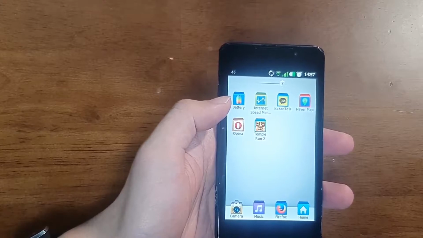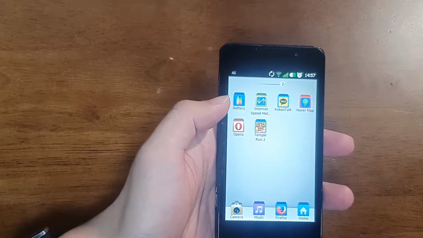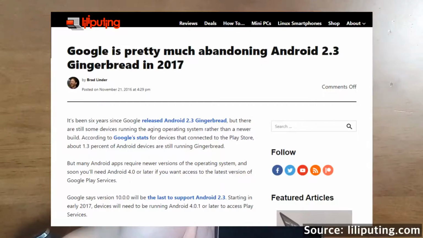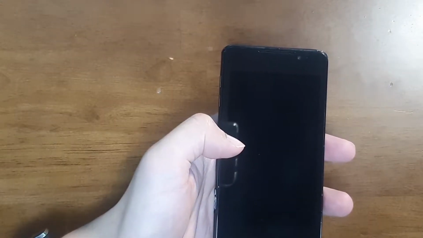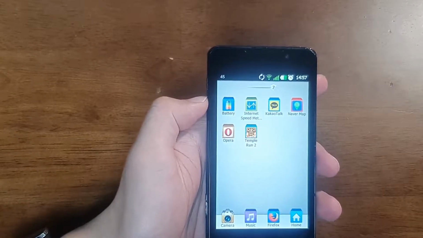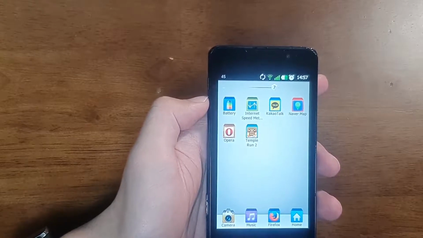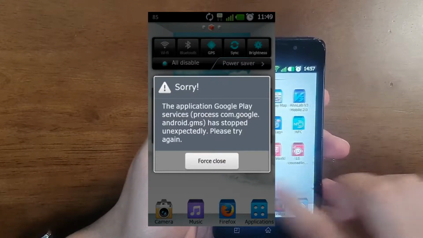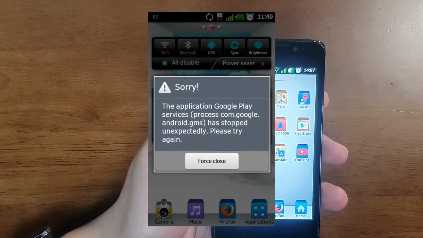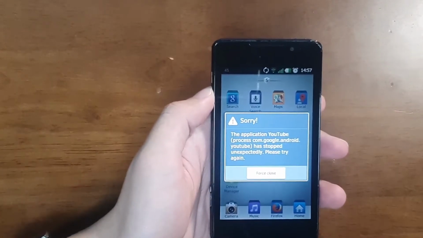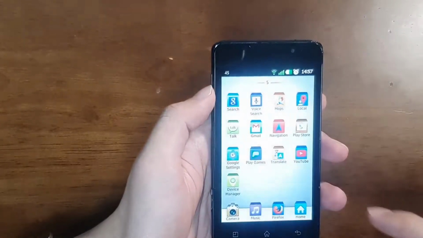The main reason is software. Gingerbread is a really, really outdated version of Android. Since 2017, Google Play services and frameworks stopped supporting this version of Android. So the main apps that use Google Play services mostly do not work or malfunction. Therefore, the YouTube app just crashes. So you cannot watch YouTube through the YouTube app on this device.